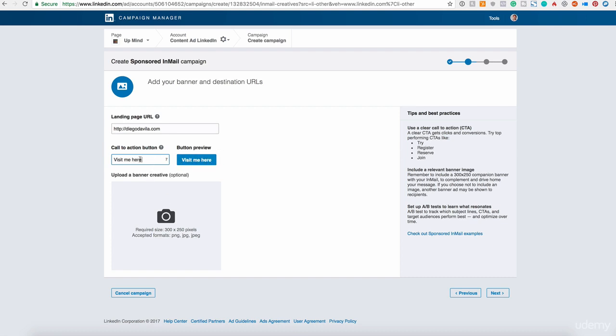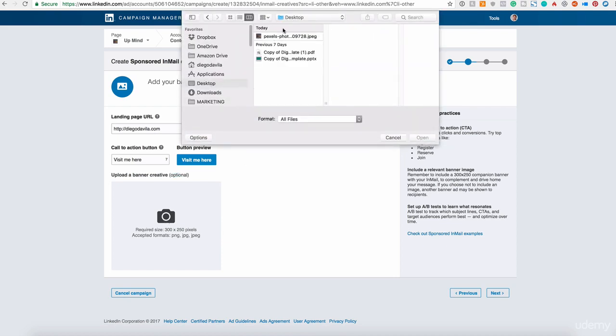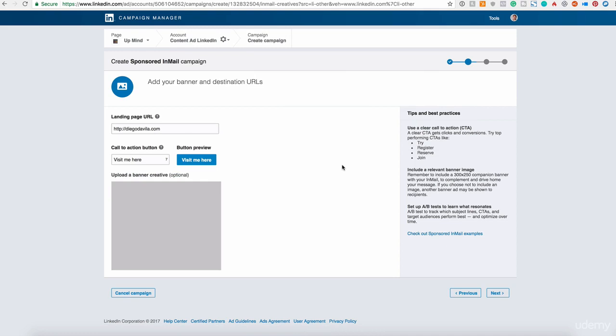Excellent. This is optional, but I recommend adding the call to action button. It's good. You are already paying for this ad, so the more calls to action you have, the better. And here we have the banner, which is also optional, but I recommend adding this banner. So I will add a generic image that I have here on my desktop. Okay, it's uploading here. Wonderful.